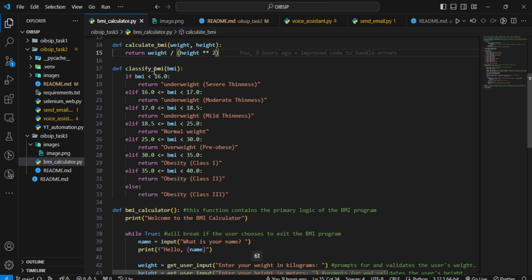Underweight means that your BMI value is less than 16.0. That means you are underweight, and it's classified as severe thinness. So whatever result this function gets right here, if it is less than 16, then that means you're underweight and you're suffering from severe thinness.